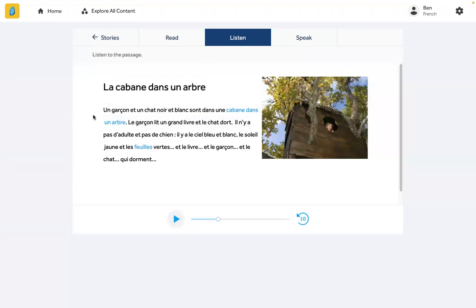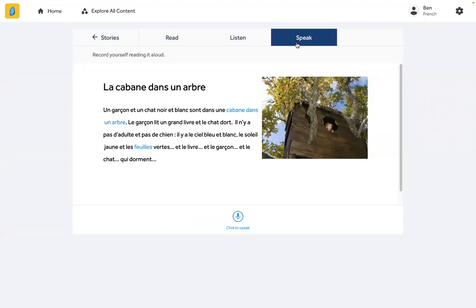So again, they can follow along and they can practice their listening comprehension and, of course, pronunciation. Finally, we have the Speak tab. And on the Speak tab is where the learner is actually going to record themselves reading that same story again out loud. The reason we have this is so that students can not only listen to themselves speaking in the target language, but we're also going to provide them with some feedback based on how they did.